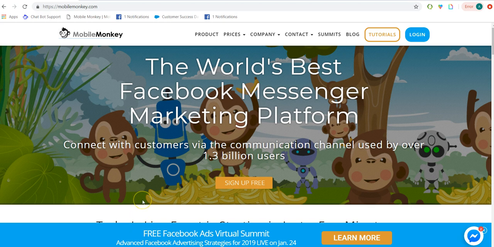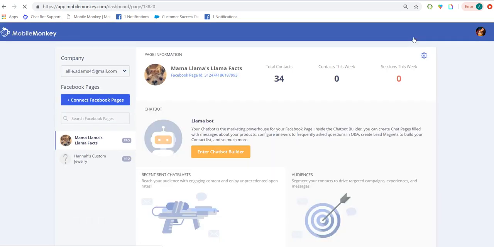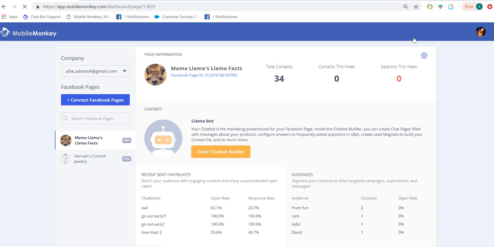So, first of all, you're going to go to mobilemonkey.com and you're going to click login right here. If you don't have an account, it's going to prompt you to create one. Just go through the steps and you'll be all set. Next, it's going to bring you to your dashboard.